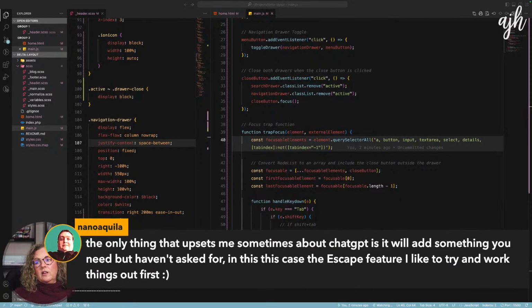So the only thing that upsets me sometimes about ChatGPT is it will add something you need but haven't asked for. In this case, the escape feature, I like to try and work things out first. This is true.